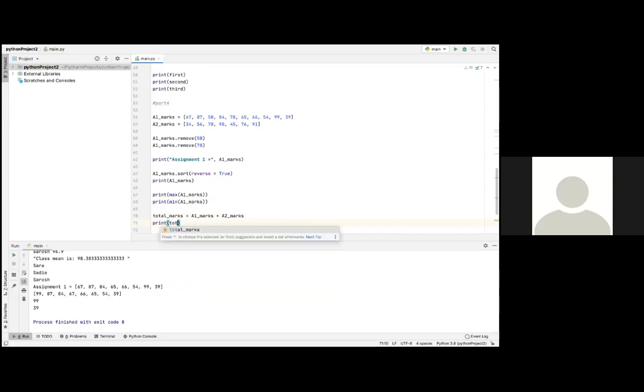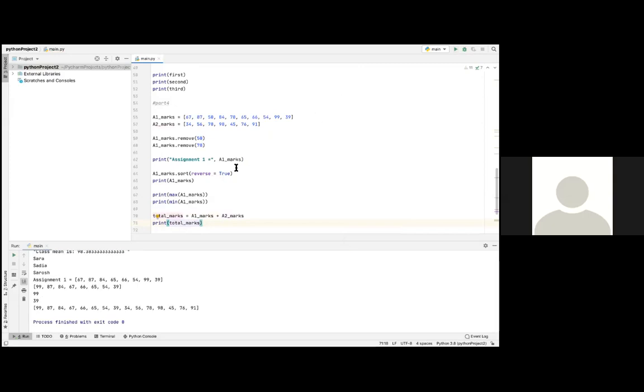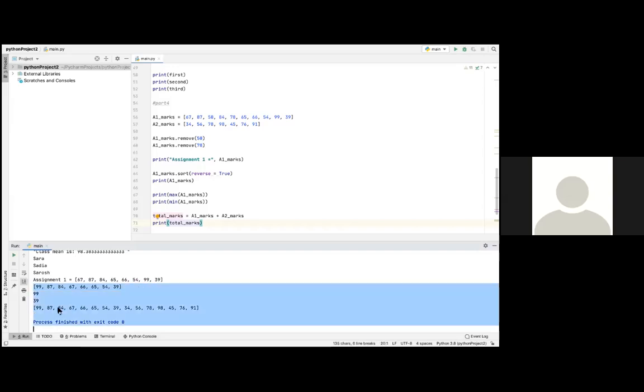Printing. So you can see, because we had already sorted it in descending order, A1 is also going at the end. A2.